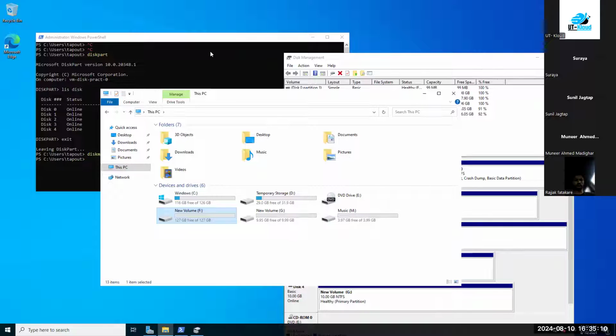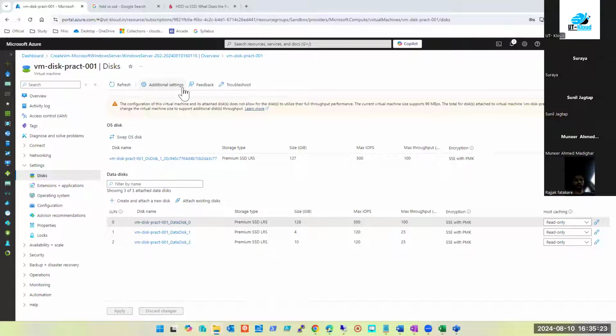Why should the Azure team have access to my OS? So you will never have access to their operating system. You are limited till the portal, and you don't even have to worry about their OS. Got it?